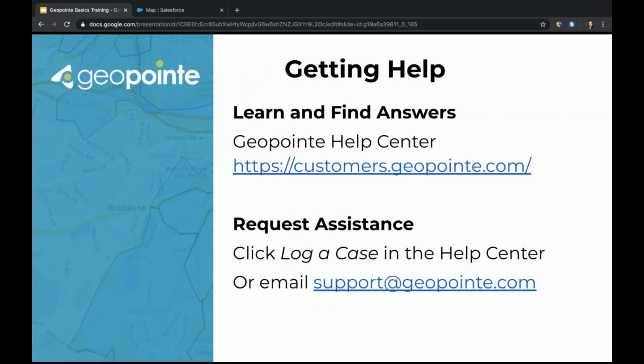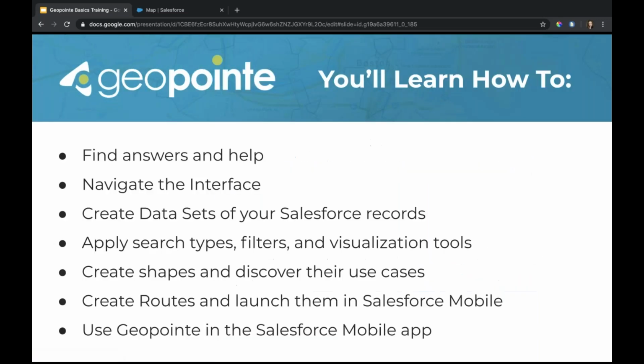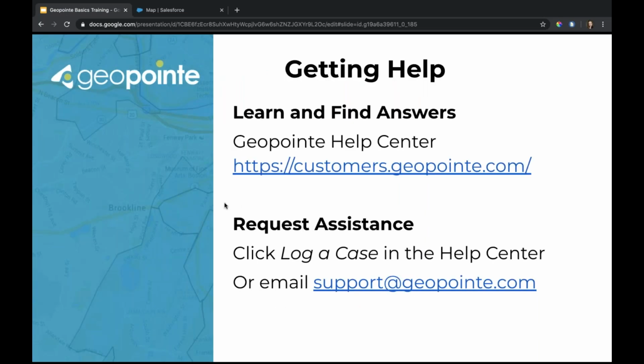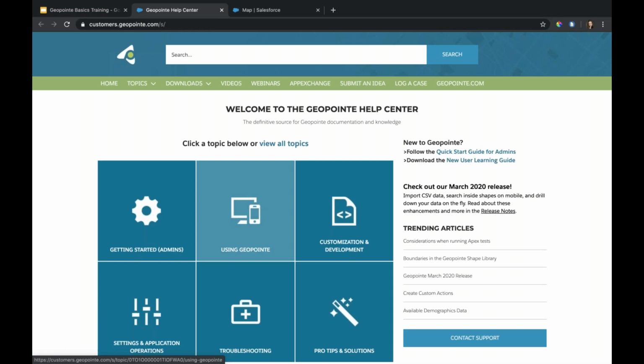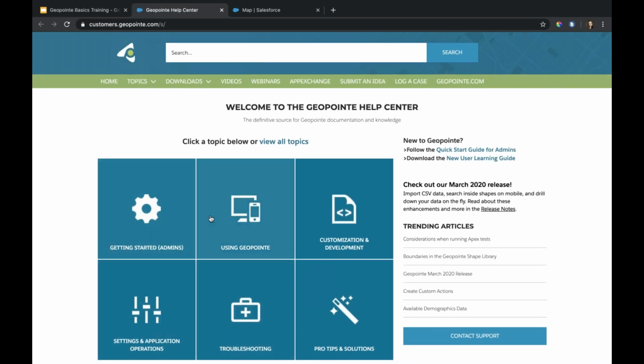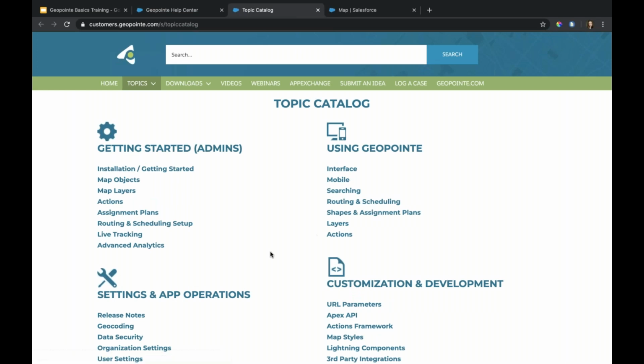So first of all, when you need help using Geopoint, you can go to customers.geopoint.com. This is our help center, where you can get answers to almost any question you can think of. You can try using the search bar to find an answer or use these main topics. Click View All Topics to check out the more expanded topic catalog.